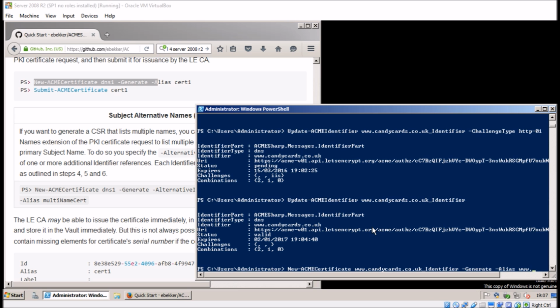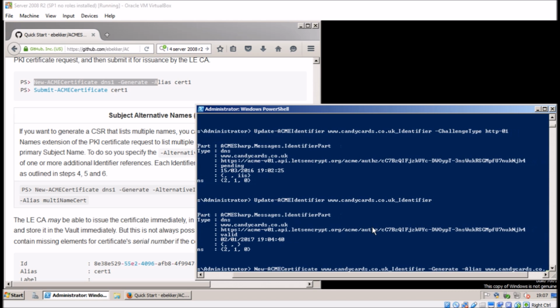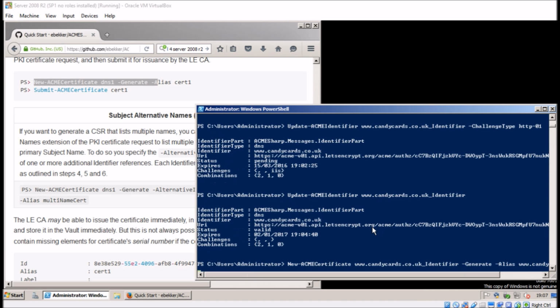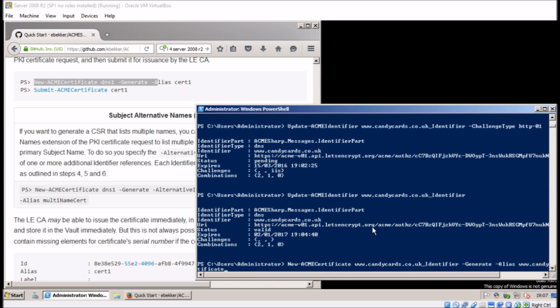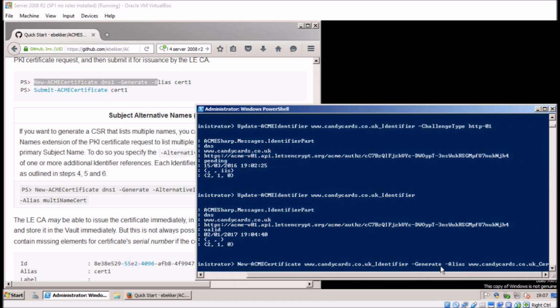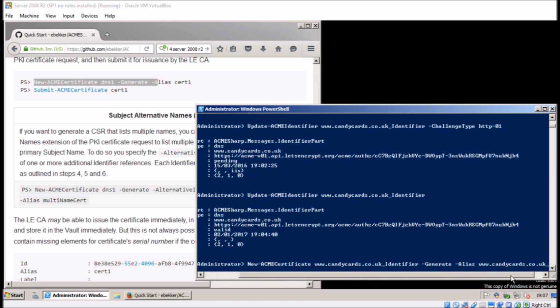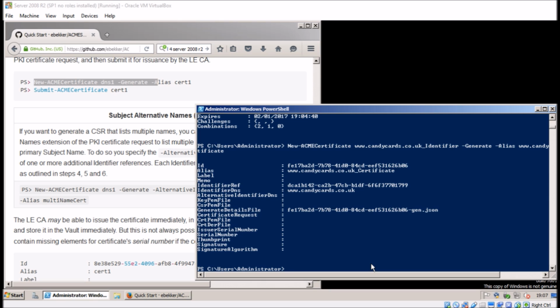So I'm going to use the same convention. So www.candycards.co.uk_certificate, because we're generating a certificate, and I want the certificate's alias to be the host name_certificate. And then Submit-ACMECertificate, and now the alias that I've just created, so I'm going to copy and paste it because I'm lazy.